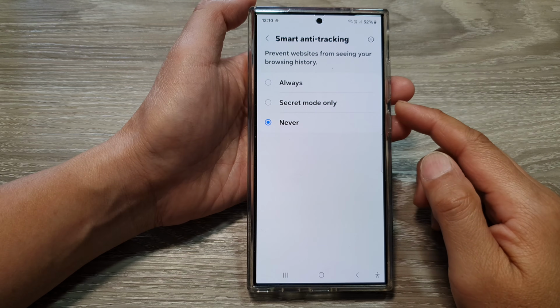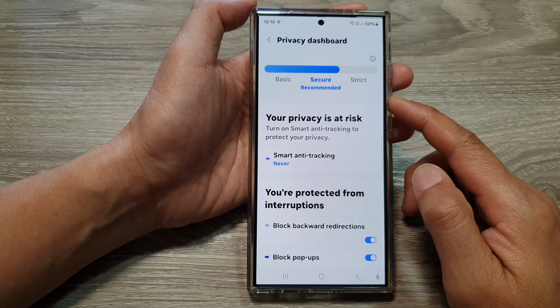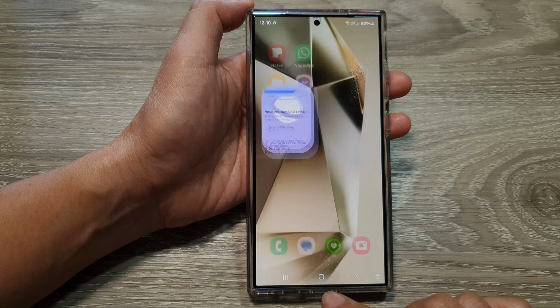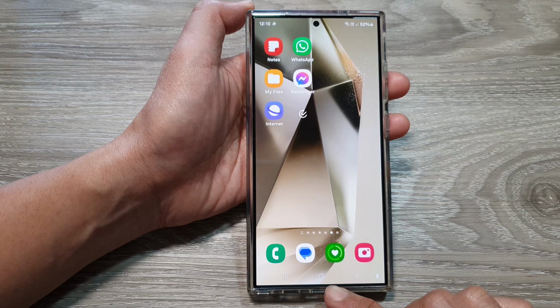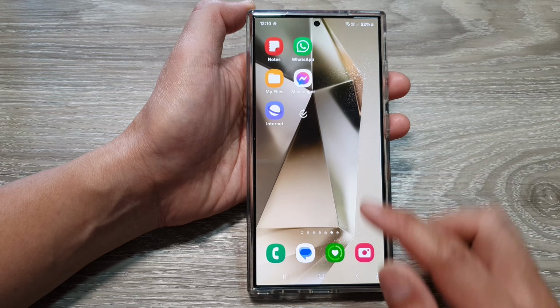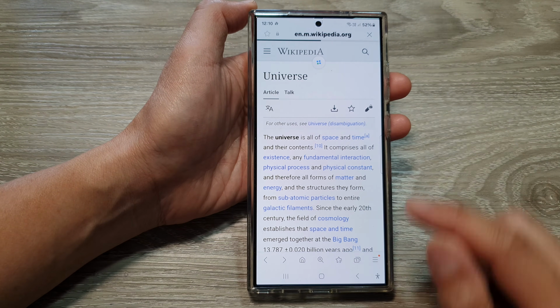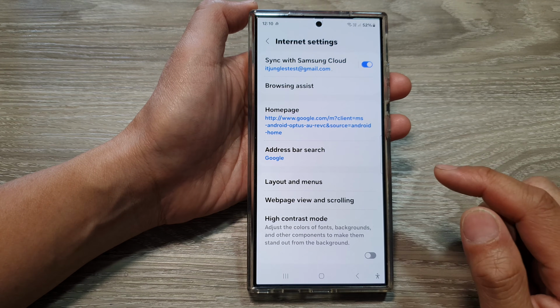How to prevent websites from seeing your browsing history for Samsung Internet on the Galaxy S24 series. First, tap on the home button to go back to the home screen. And from the home screen, open up the Samsung Internet app. Now in Samsung Internet, you want to tap on the menu button, then tap on Settings.